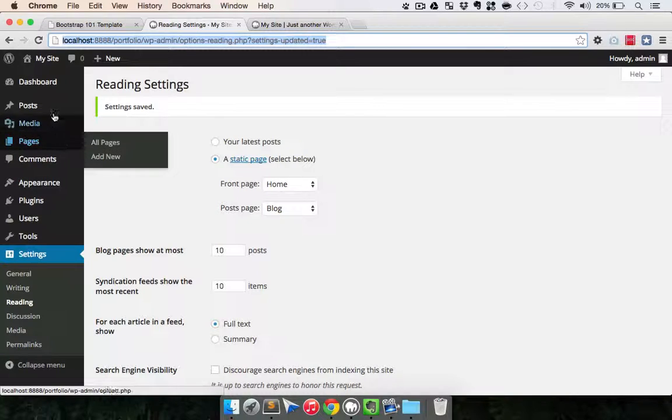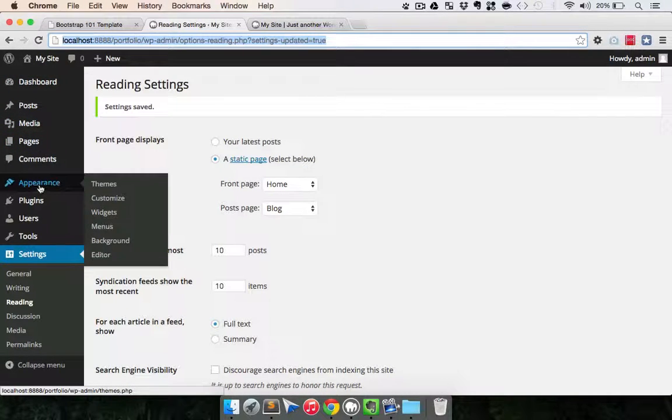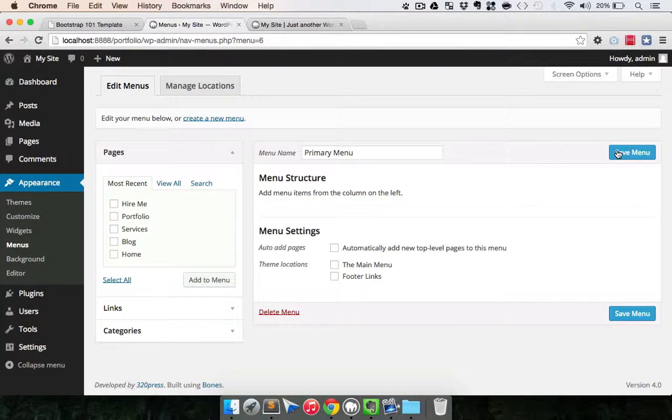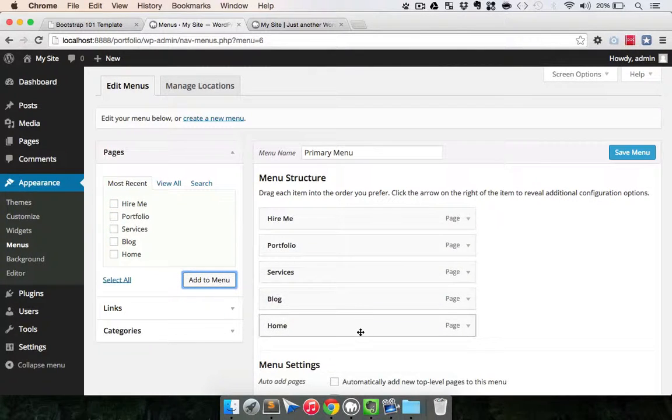To do that, we will go back to our dashboard and go to appearance and then menus. There you go. And then add the menu name. You can put anything you want. I'll put primary menu and then hit create menu. Awesome. Now next, we're going to check the pages that we want to add here in the left. So I click everything and then click add to menu.